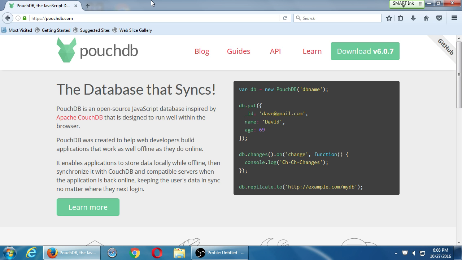PouchDB is an open-source JavaScript database inspired by Apache CouchDB that is designed to run well within the browser. So you don't need anything special. You don't need a server. You don't need to pay for, you know, that server infrastructure. It runs right on the web browser or the device when we get it into the device. PouchDB was created to help web developers build apps that work as well offline as they do online.